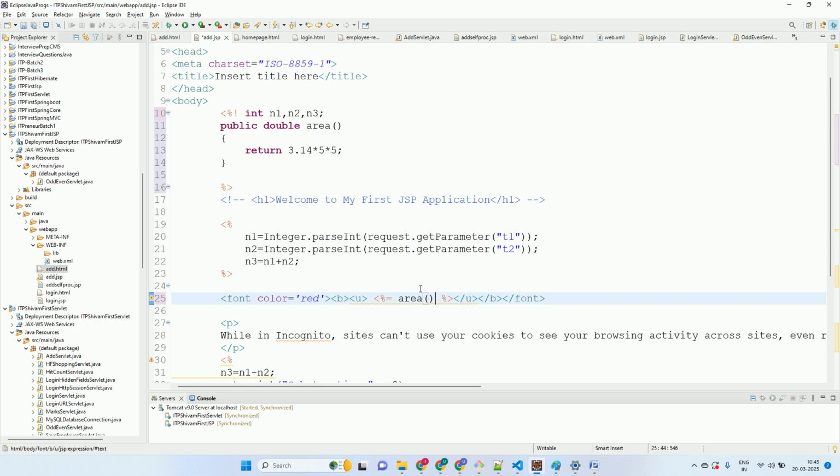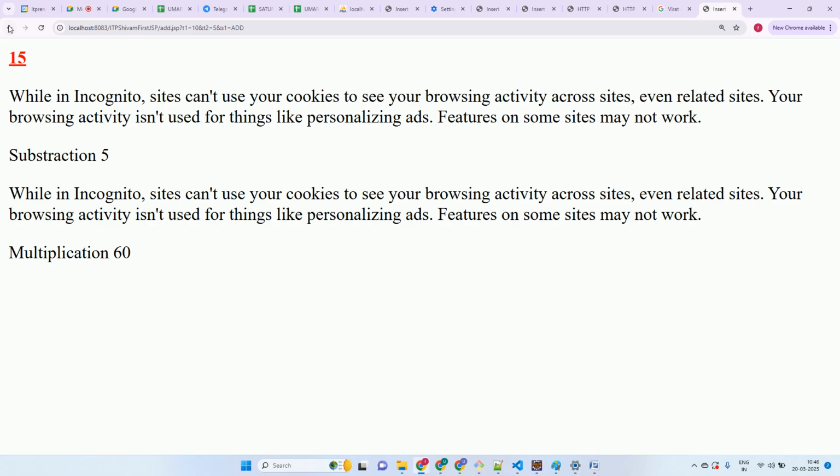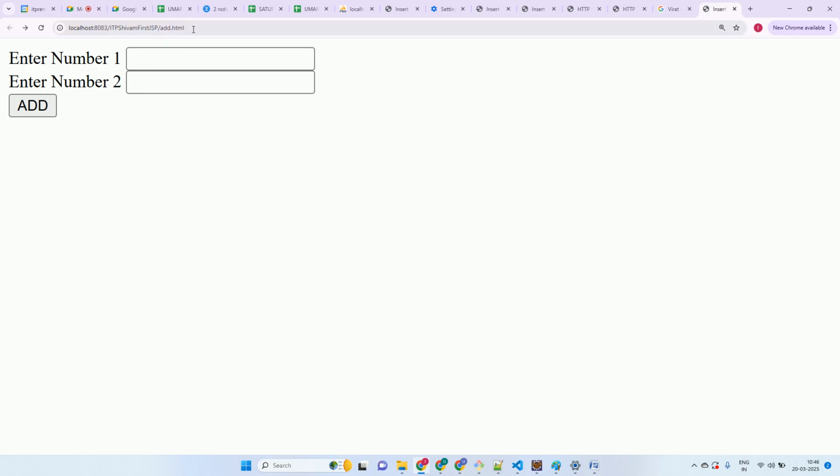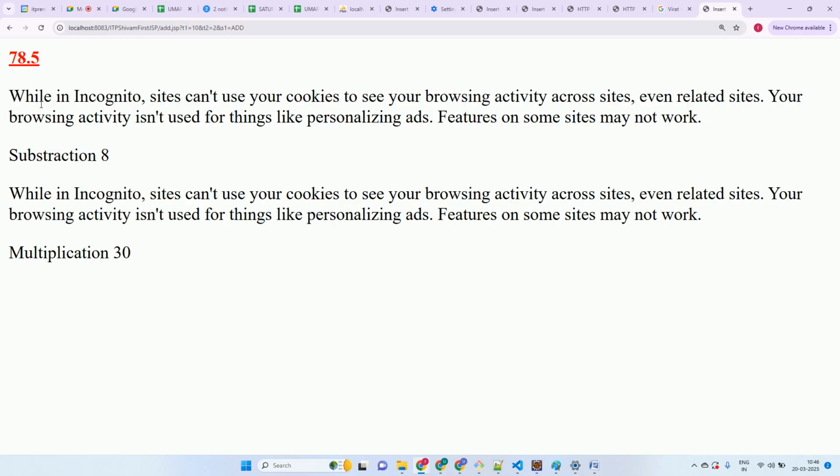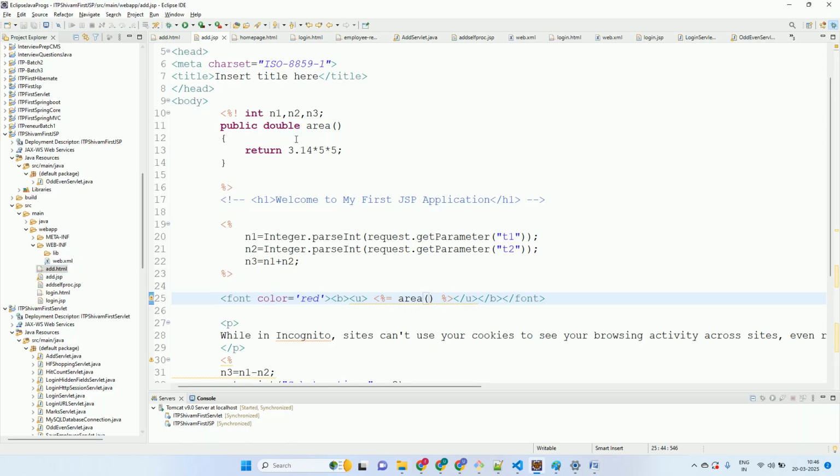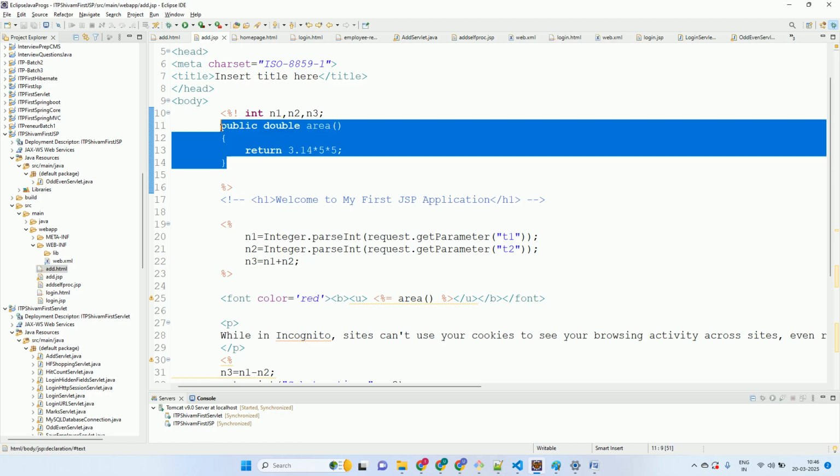Let's check this out. In the declaration, you can put variable declaration or function declaration also. Let's save it. Let's come back over here. It is add HTML. Enter the random numbers. Click on add. See, it is showing me 78.5, which is the area of a circle of radius 5. So in declaration, you can declare variables, declare functions, call them and use them. Okay.